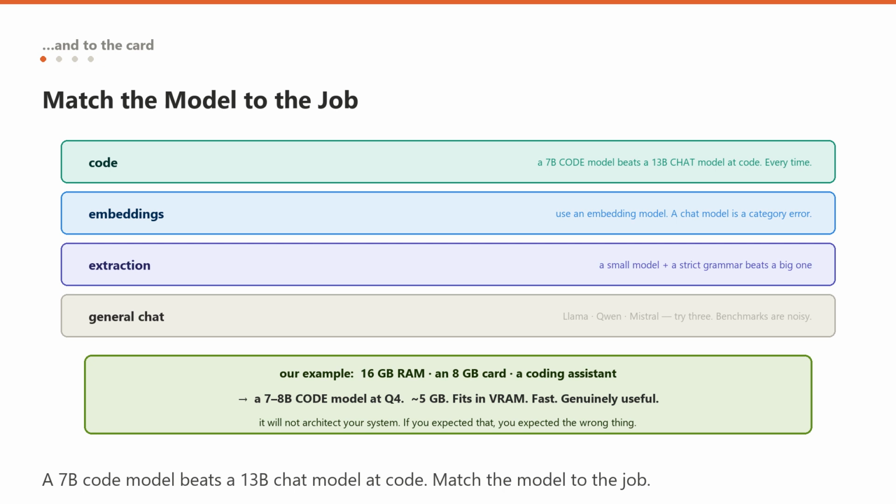For code, use a code model, the Qwen Coder family or CodeStral or DeepSeek Coder. A 7 billion code model will beat a 13 billion general chat model at code every time, because it saw far more code. For embeddings, use an embedding model, not a chat model, Nomic Embed or similar. They are tiny, they are fast, and using a chat model to make embeddings is a category error.